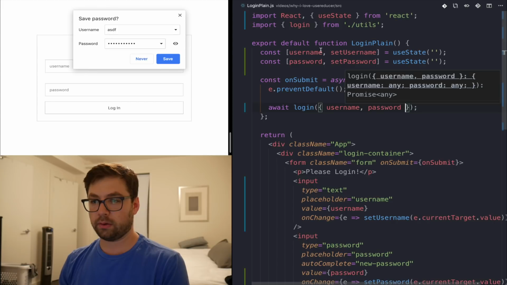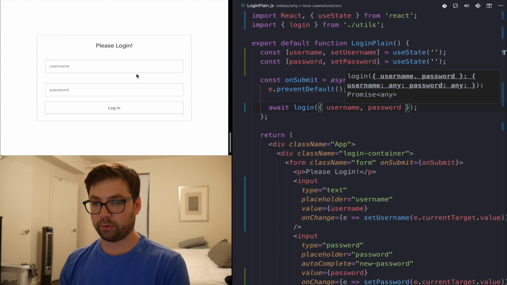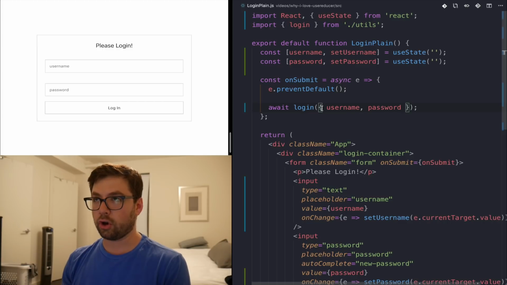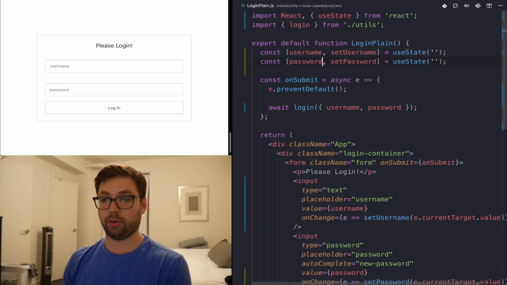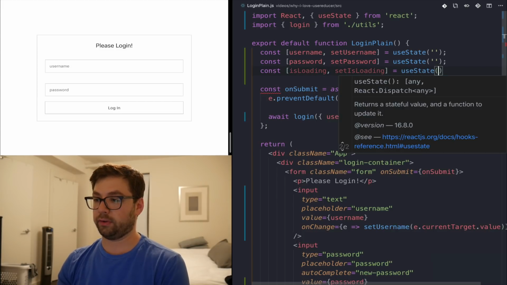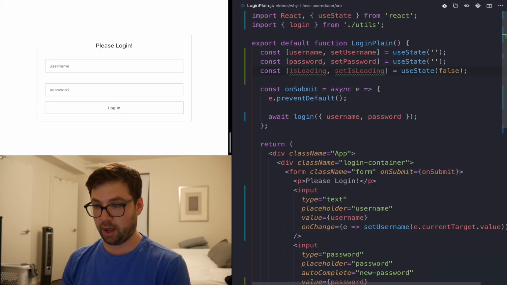And I don't want to save the password, thank you Chrome. So now when I do this, I want to actually show whether it was successful or not. And the first way that I can do this is with a loading indicator to actually show that things are being loaded. So I'm adding another piece of state saying is loading, set is loading, and the default state of this is going to be false because by default it's not loading.